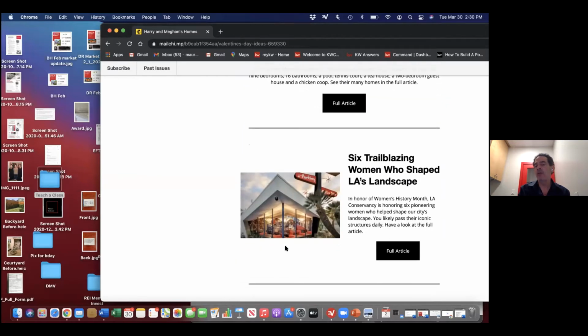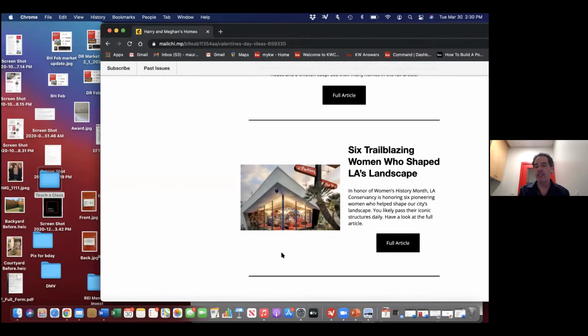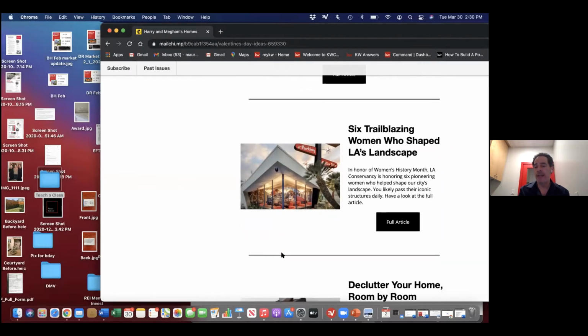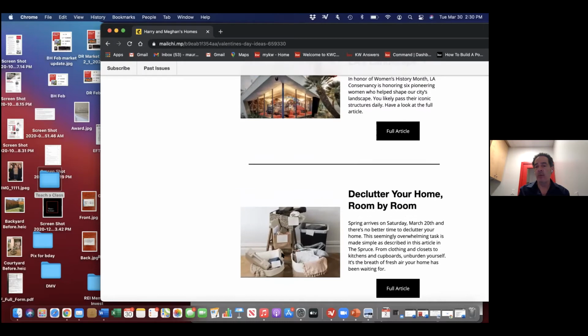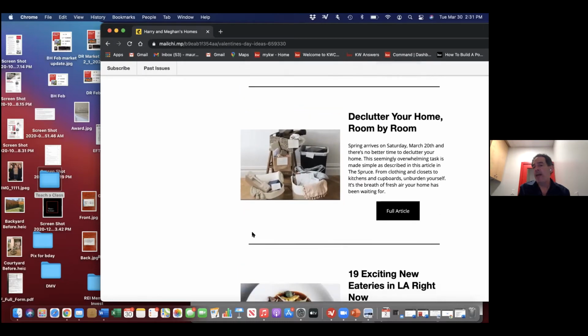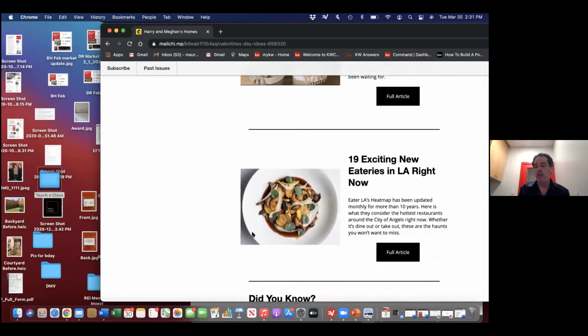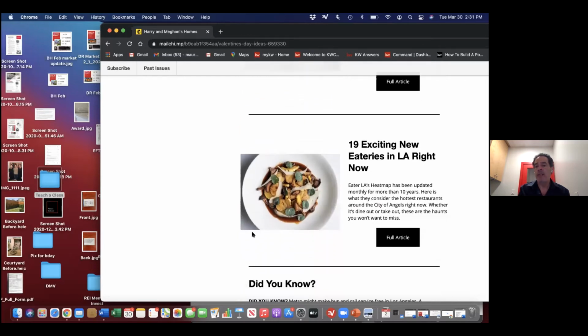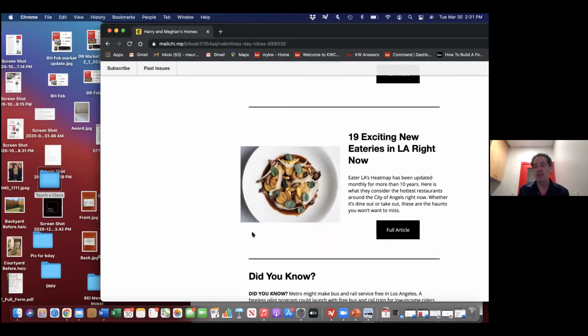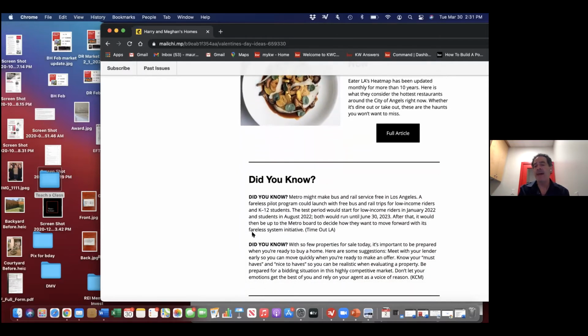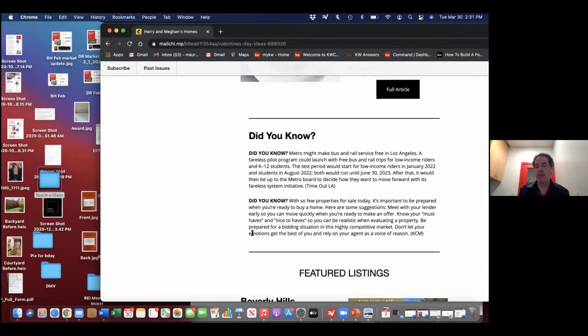And I look for source material. I subscribed to the LA Conservancy, and they had an article on trailblazing women who helped shape our landscape. And I thought, in honor of Women's History Month, I find articles online. Here was an article on decluttering your home. I read LA Eater, and they had the 19 most exciting new restaurants now. So I put that in, and you could click through to the full article.